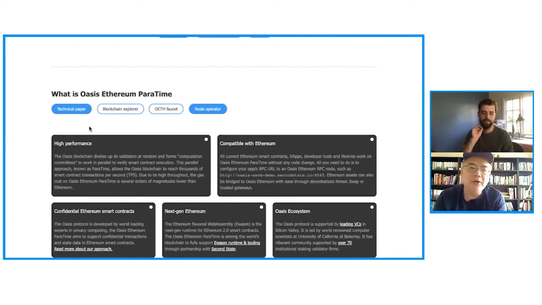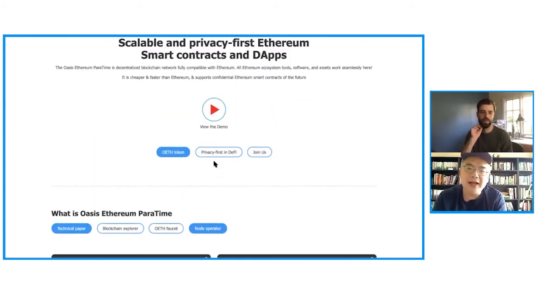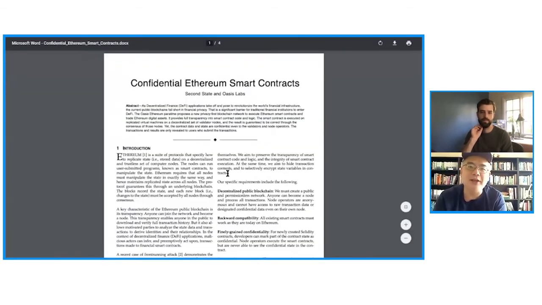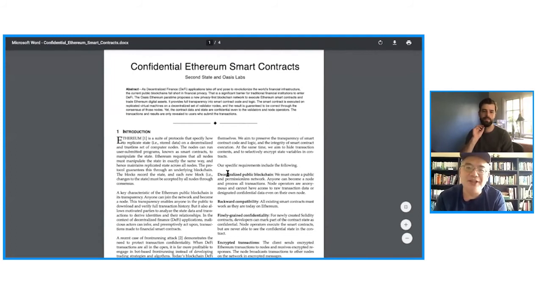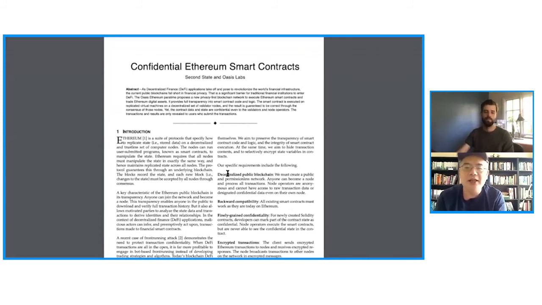Yeah. So for that, I would point you to one of the papers on our website. It's front and center. It's called Confidential Ethereum Smart Contracts. And if you have time, you can read it.